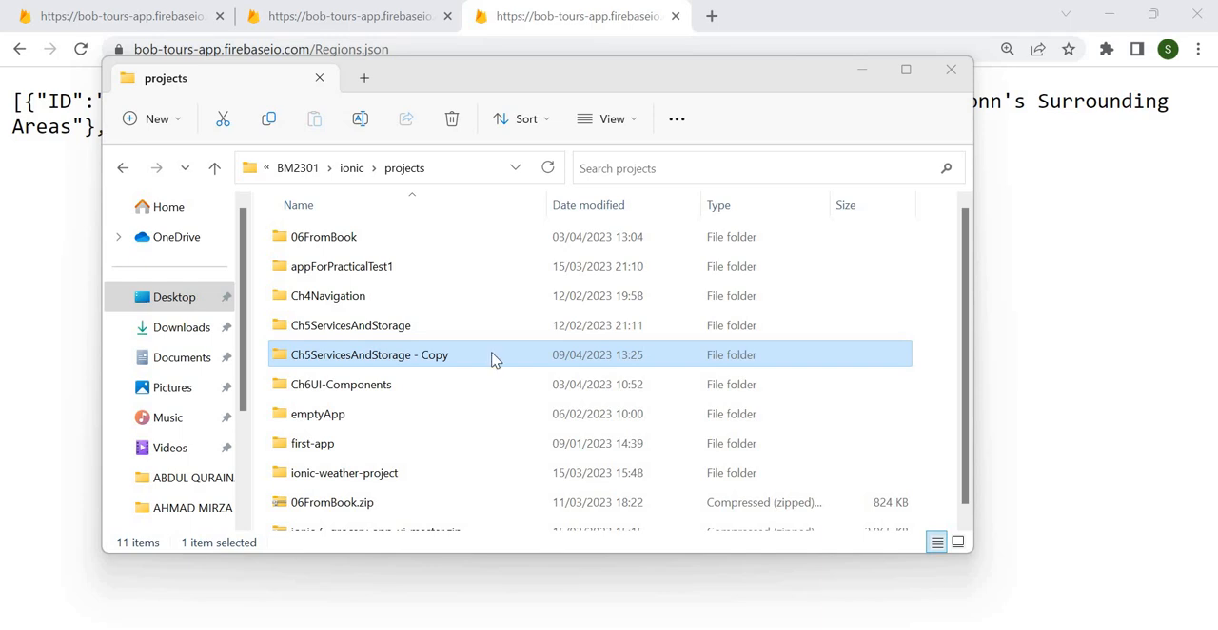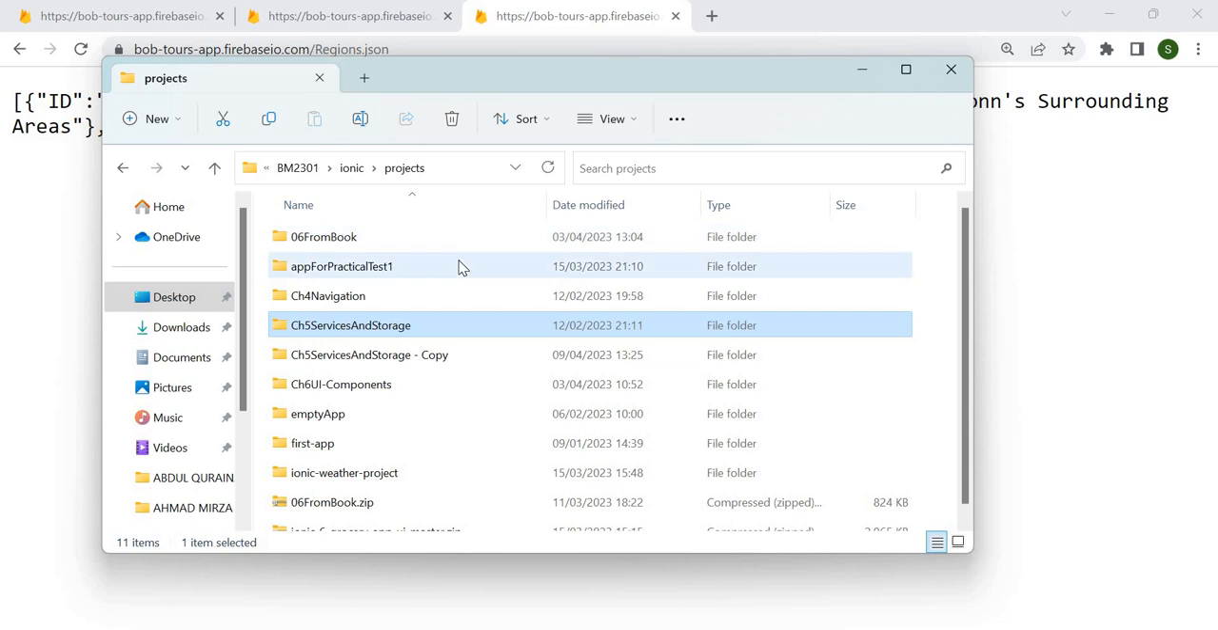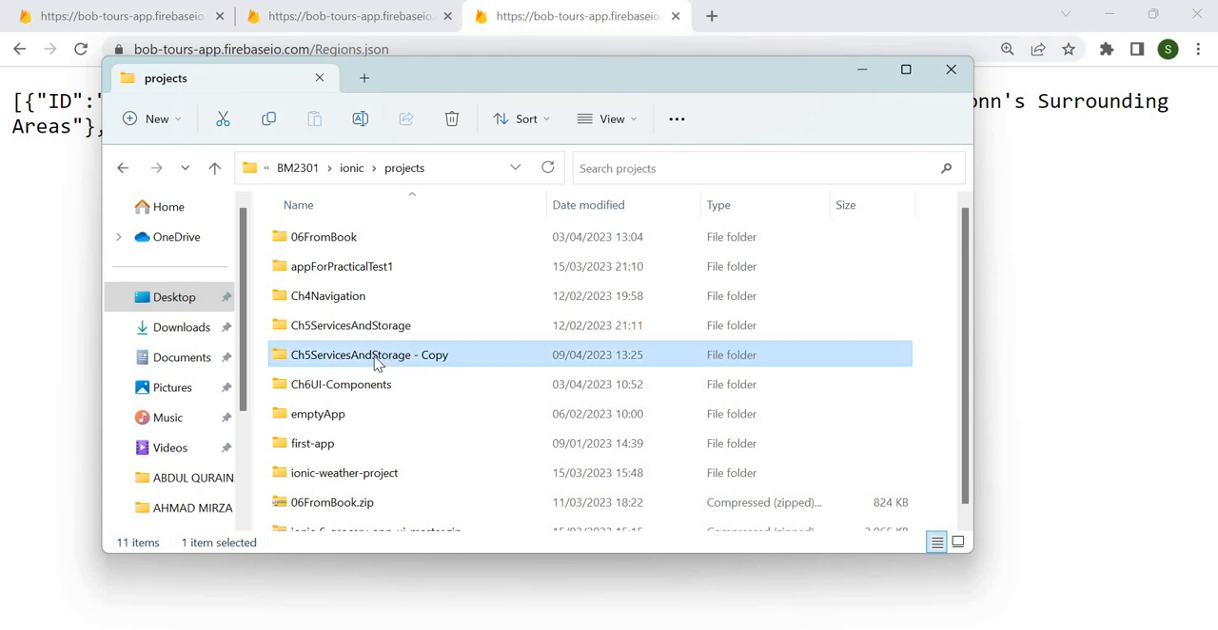Let us learn how to have various user interface components in an Ionic project. To start with, in the previous chapter, which is on services and storage, we have done a complete project. You have to copy that project. I have just copied the actual project into another folder.